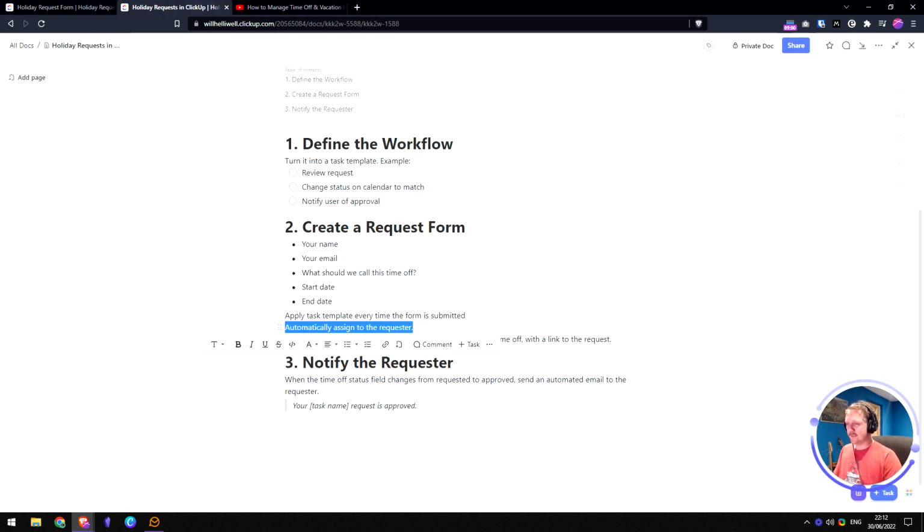Automatically assigned to the requester, so we've got that bit, they have to do the work basically, like assign it to whoever it is. So that means that anyone really in management could fill out the form. Like someone might email them and be like, oh, can I have this time off please? Someone in management could just fill out the form, then assign it to that person, and you're sorted.